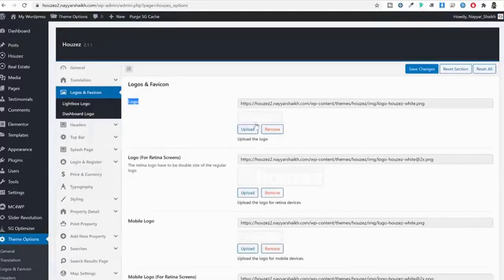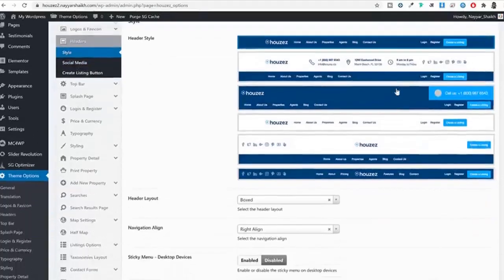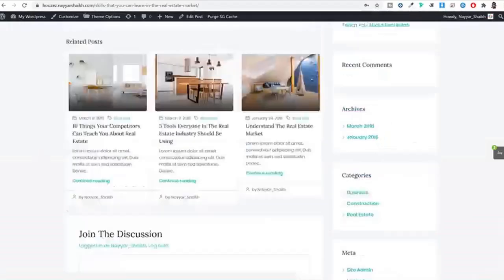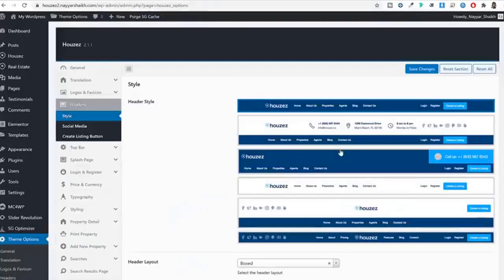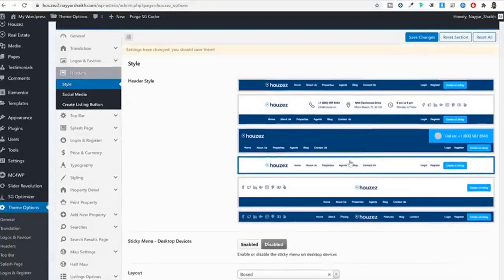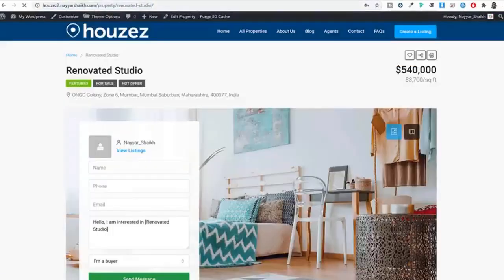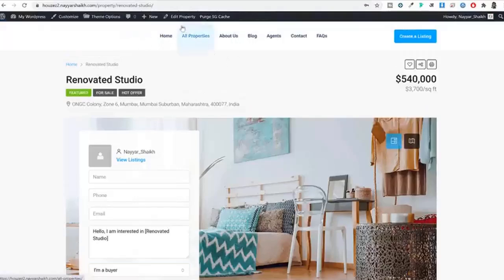You can just upload your own custom logo. Now select header. There are several types of headers available. The one that I'm using in the demo website, I think it is header number probably 3, I guess. So select this header number 3 or header number 4 actually it is. Select header number 4, click on save changes. Come over here, if you refresh this page, now as you can see your header is now changed.